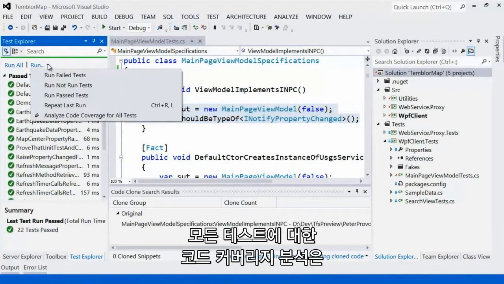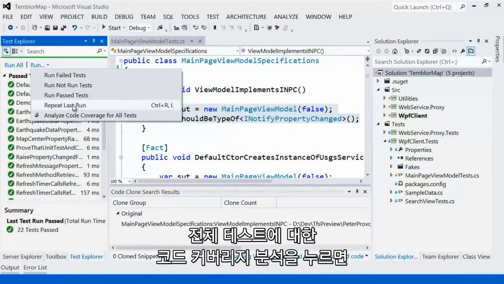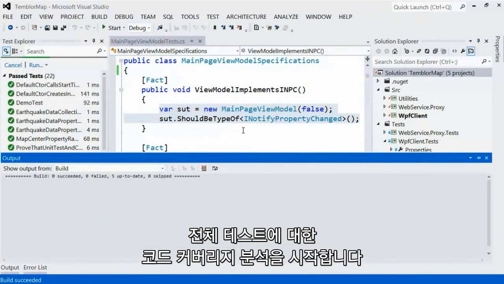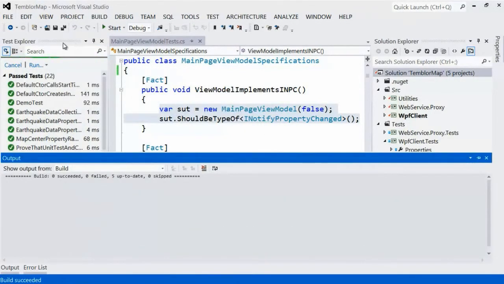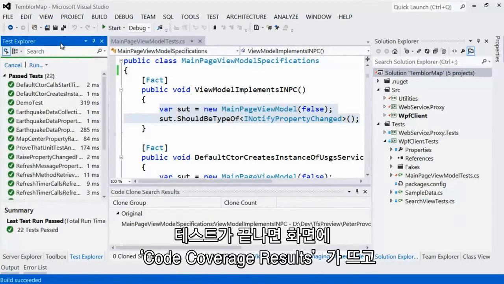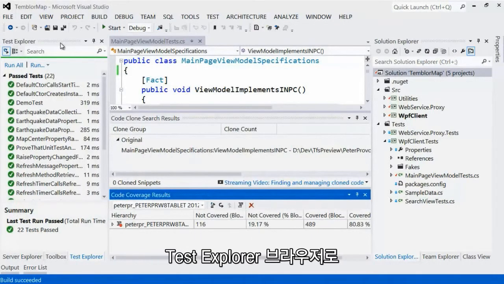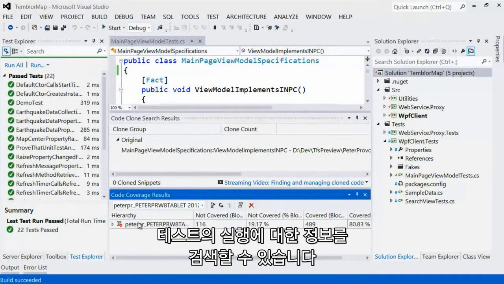To analyze the code coverage of all the tests in your solution, simply click the Run drop-down in the Test Explorer tool window. Choose Analyze Code Coverage for all tests, and it will do all the behind-the-scenes work to make that happen. When the test run is complete, the code coverage window pops to the front, letting you browse and explore the information about how your tests are exercising your system.